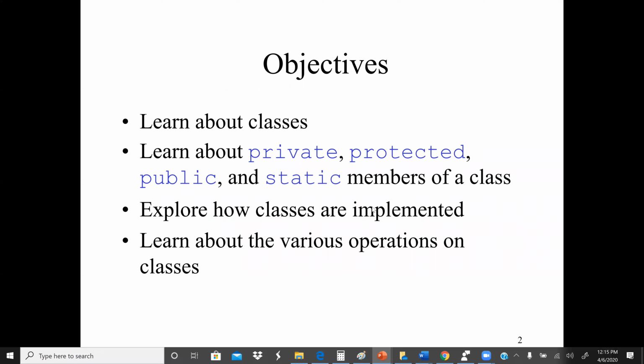Again, we already discussed Java built-in classes such as the Math class, the String class, etc. And in this section, again, we're going to learn how to build our own classes. So this topic is user-defined classes.